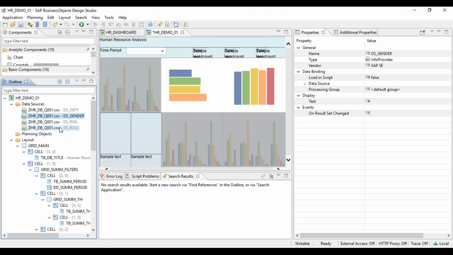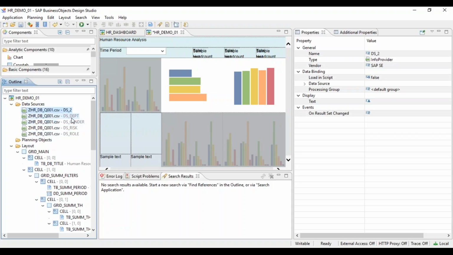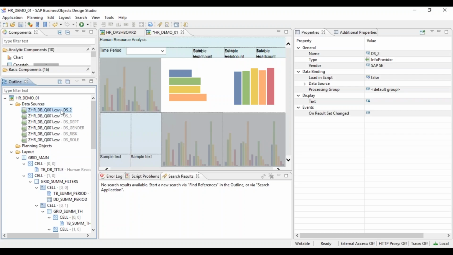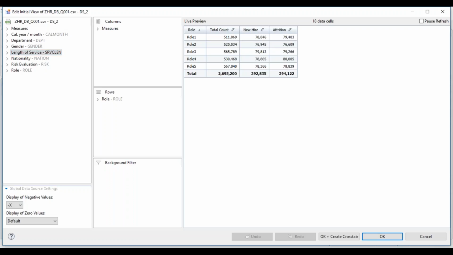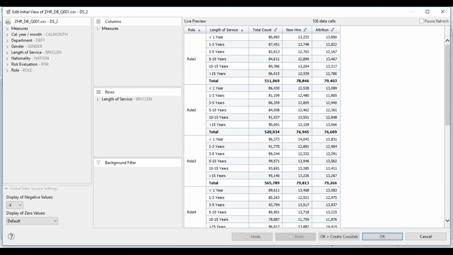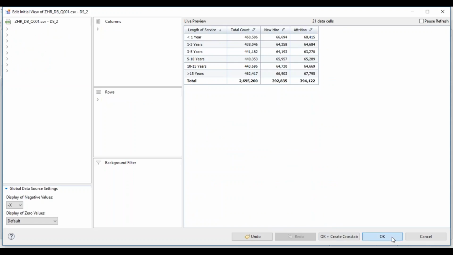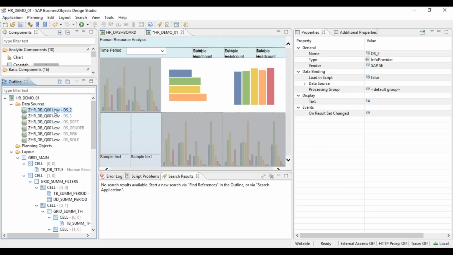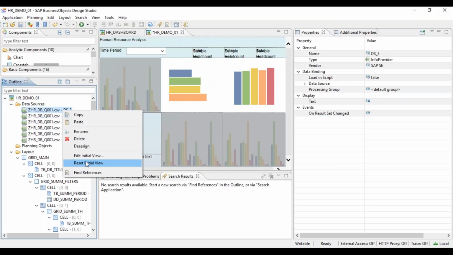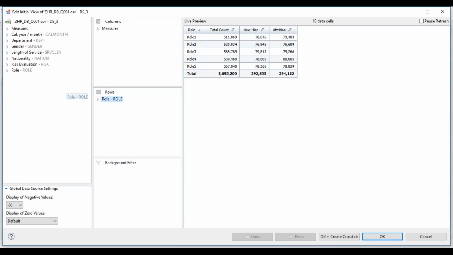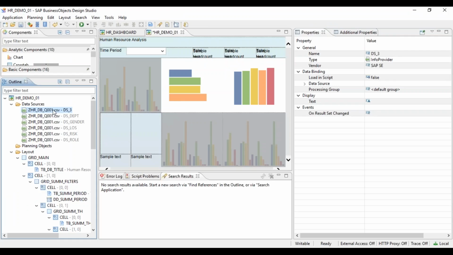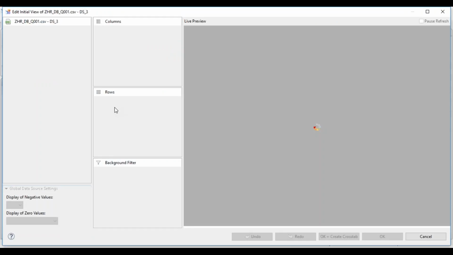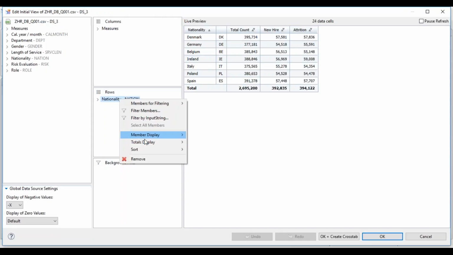Similarly, we'll add 2 more data sources. You can simply copy paste because it's the same data source, right? Copy paste and edit it. One, we can add length of service and remove role. So this will be our length of service. And another one is country. So just remove role, put country or nationality. And you can select okay. Instead of displaying text and key, let's display only text.